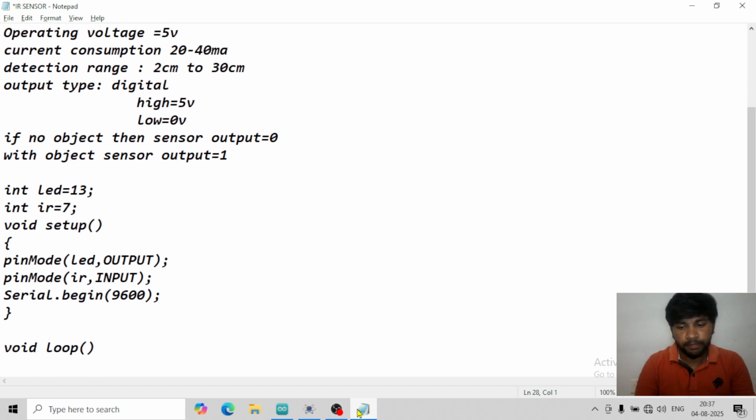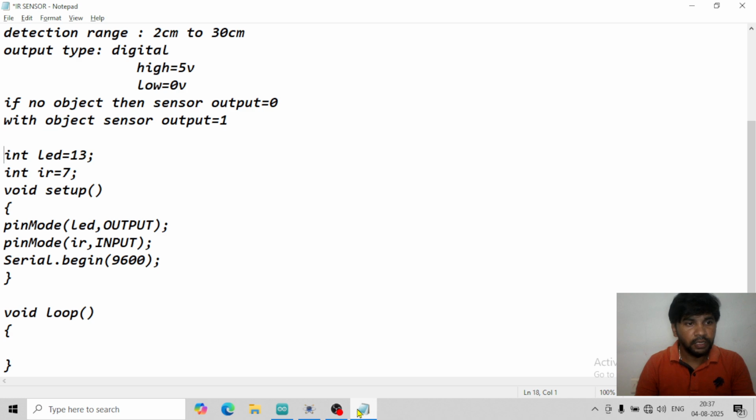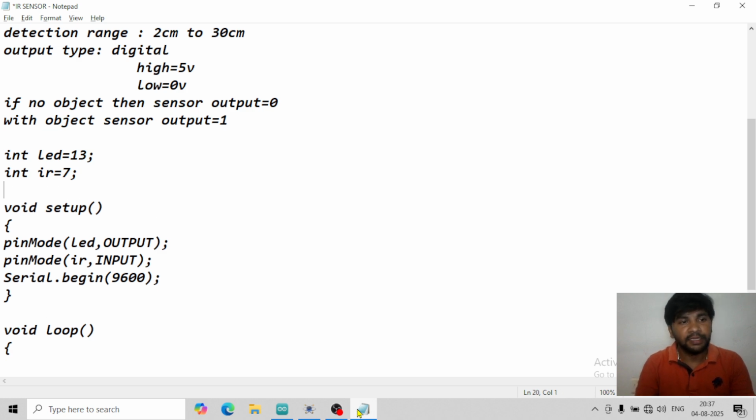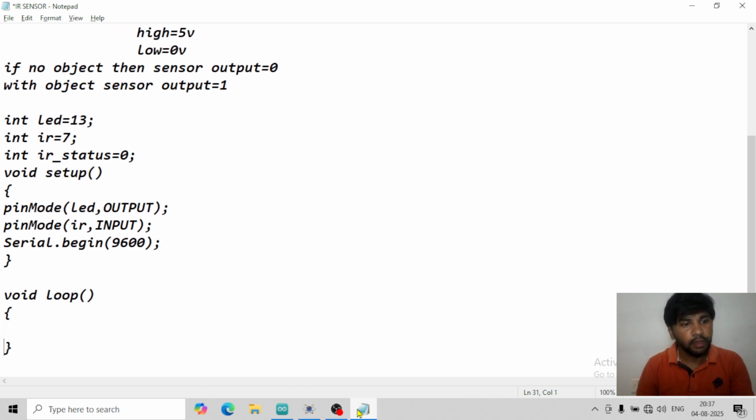Coming to the main program, additionally I would like to define one variable. After reading the sensor, I want to store the sensor status. Initially I am taking IR status as 0. In the main program, we have to keep reading the sensor status. IR status equals the digital output from the sensor, that's why I'm using digitalRead of IR.